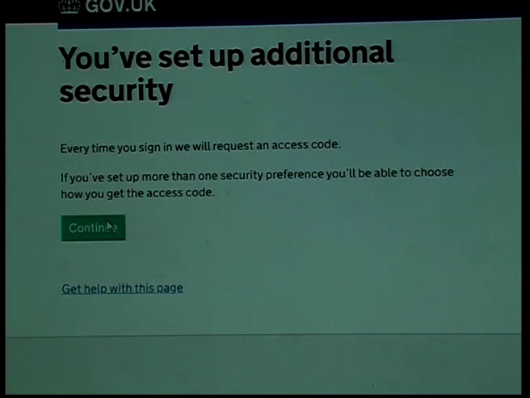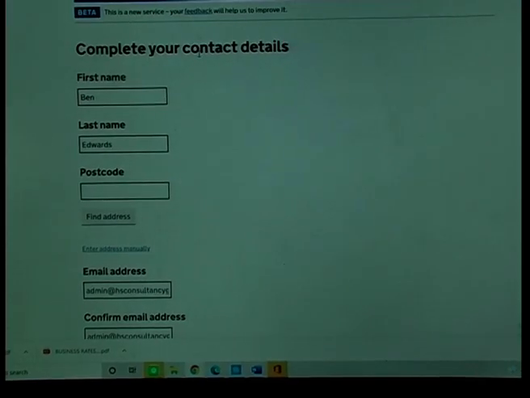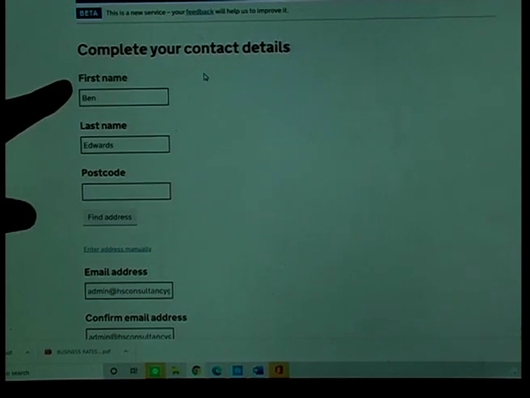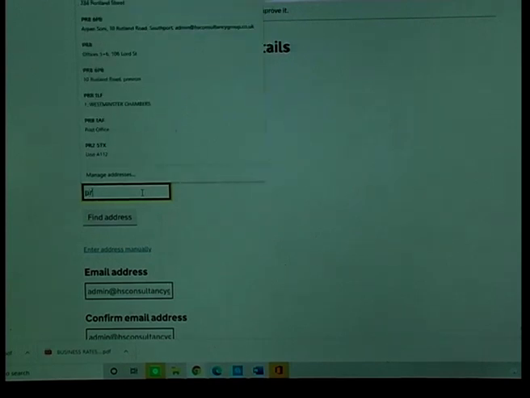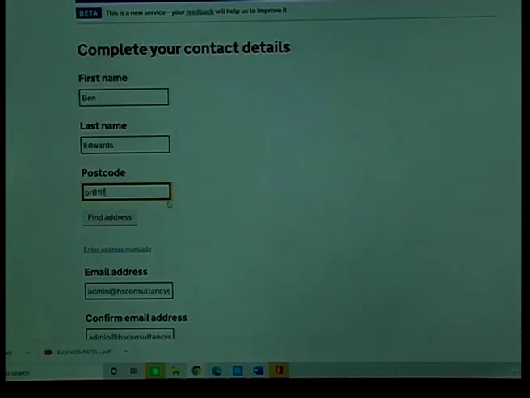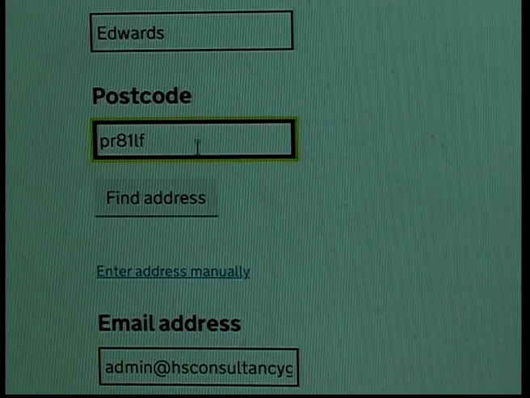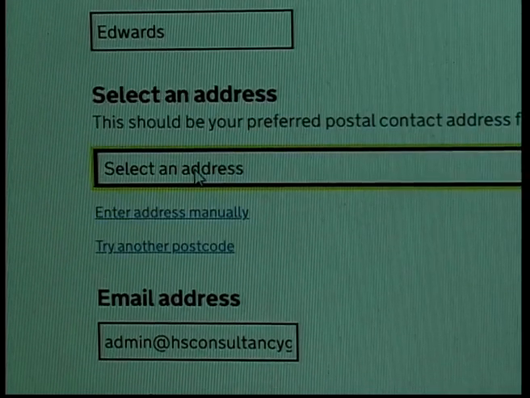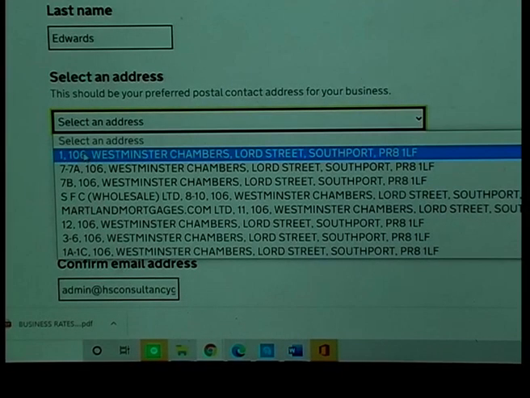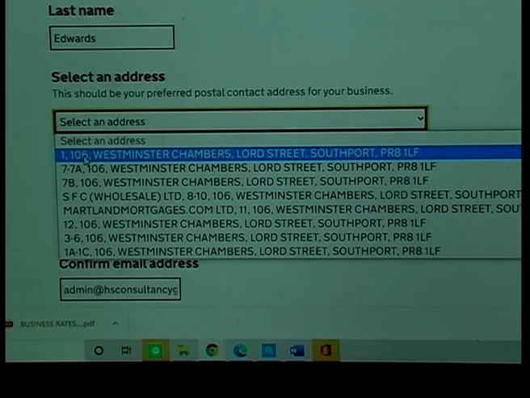Continue. So now it's about completing your contact details. As you can see, both the first name, the last name and the email address have been remembered from previous pages filled in. First thing we want to do is put your business postcode in, not the residential, must be the business. You could have either input the address manually or found it via the postcode. So I've inputted the postcode and now we're going to click find address. Select the relevant address and as you can see we're the top one, 106 Westminster Chambers, Lord Street.